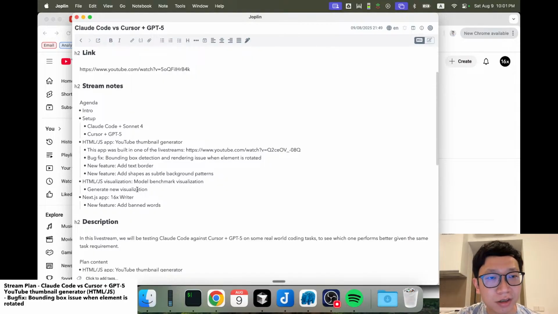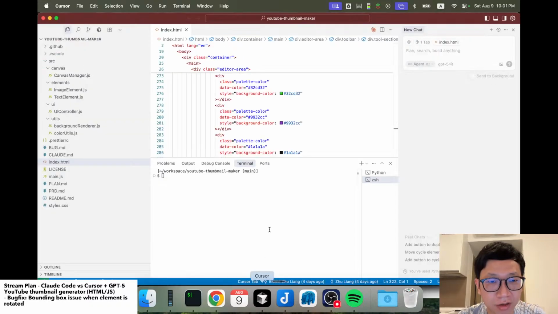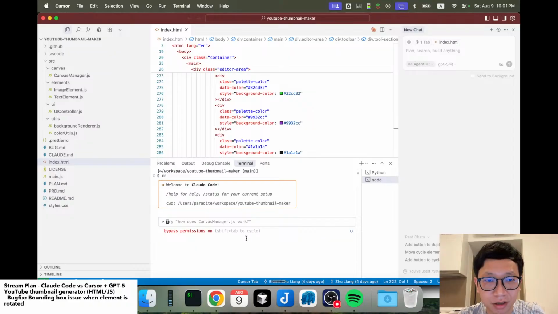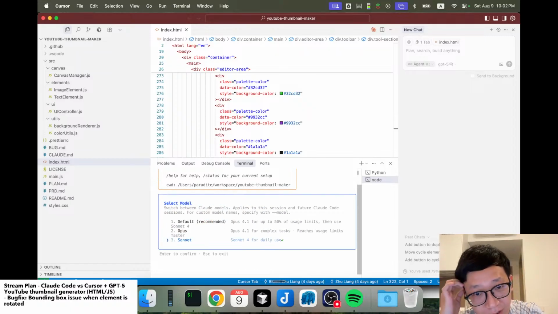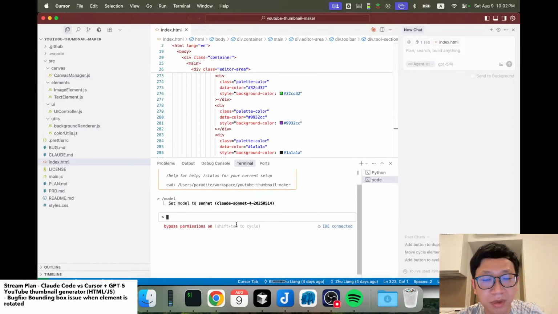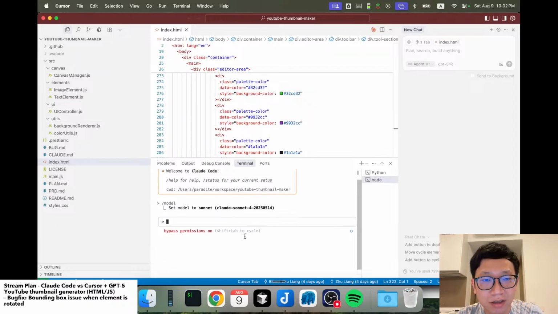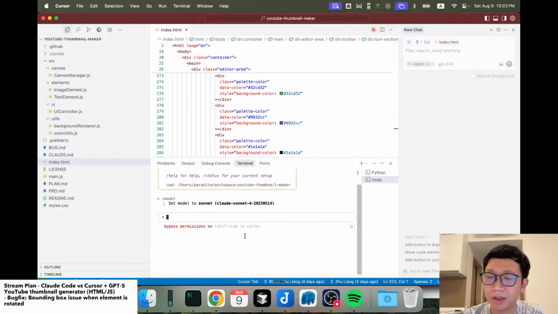And the first thing we need to do is to introduce to you all the setup. Okay, so for Claude Code, I'm actually using Claude Code inside of Cursor, so you can see this is the latest Claude Code version, and I'm using the Sonnet model. So that's the model that I'm using on my $20 monthly plan.